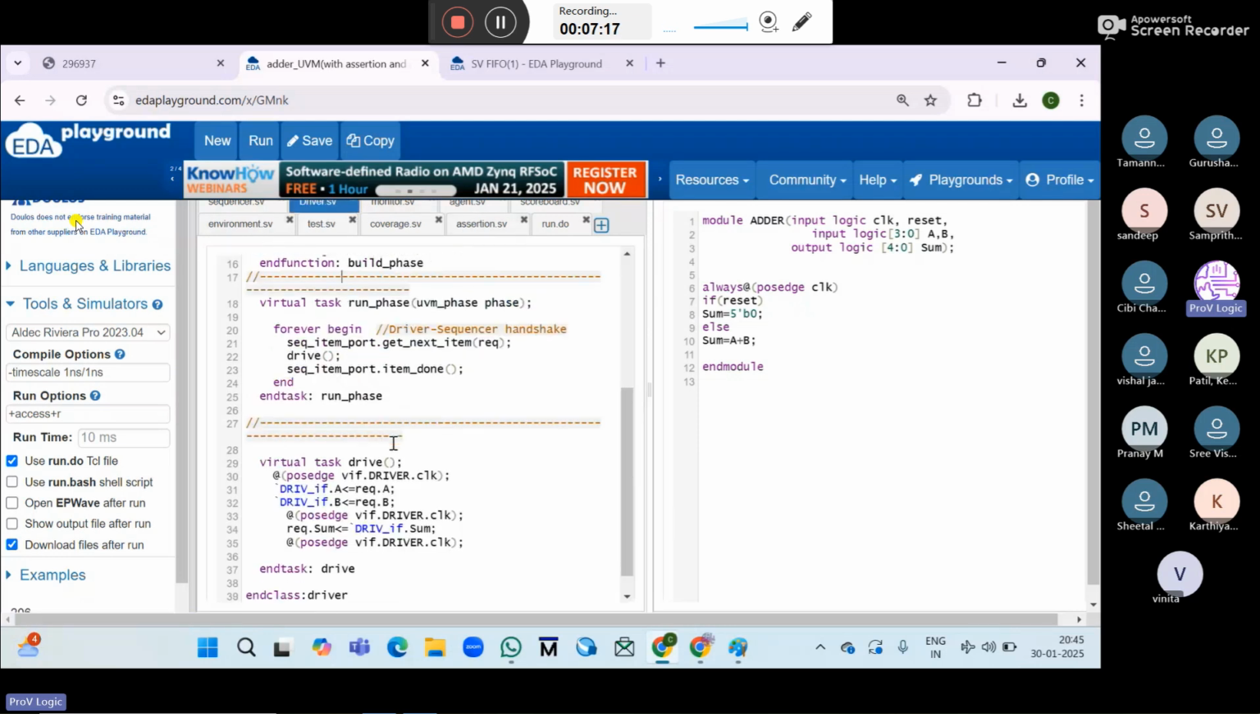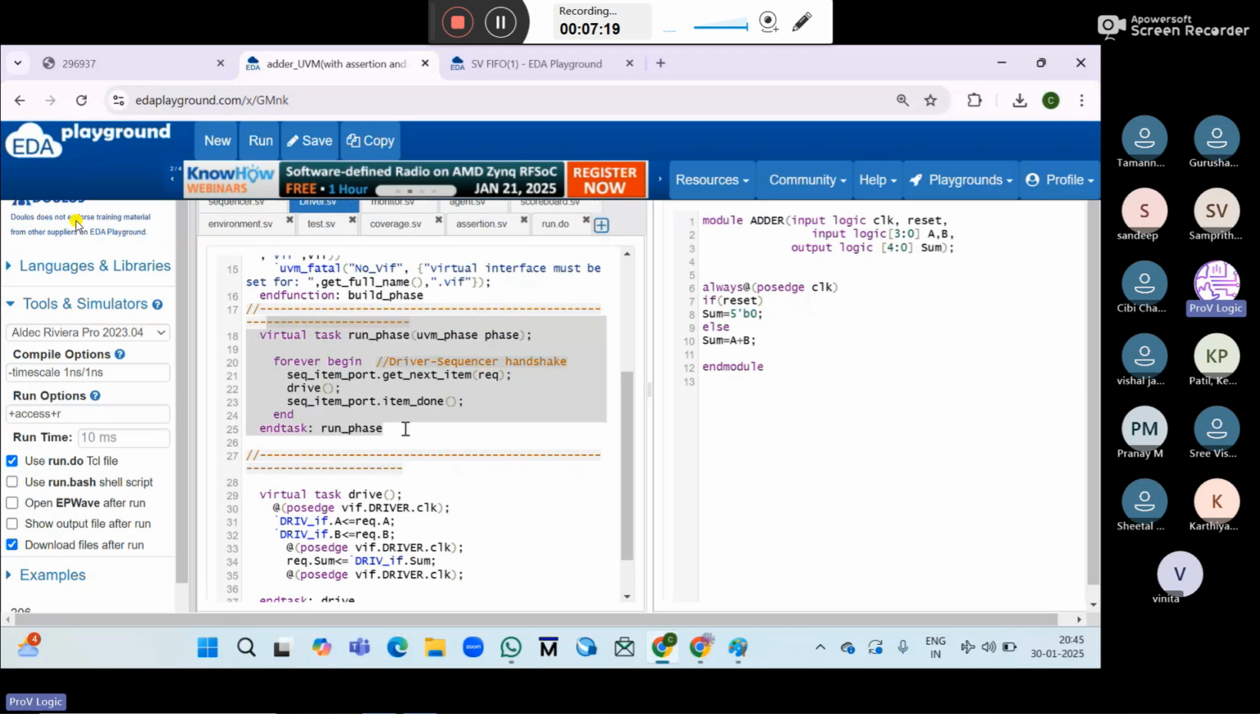In the driver, we'll have this main run phase, right? So here sequence item port dot get next item of request. If you see in TLM port, based on port or export, we use port implementation, get port, put port. Like that, here we'll have sequence item port dot get next item. Based on which type you're considering here, you need to write. And sequence item port dot item done. That means the number of sequences completed, then it will pass item done.